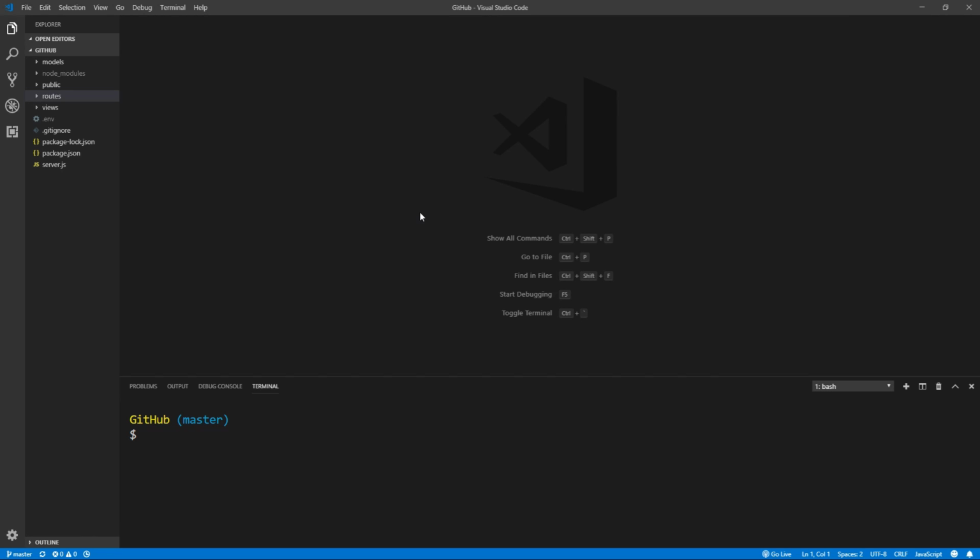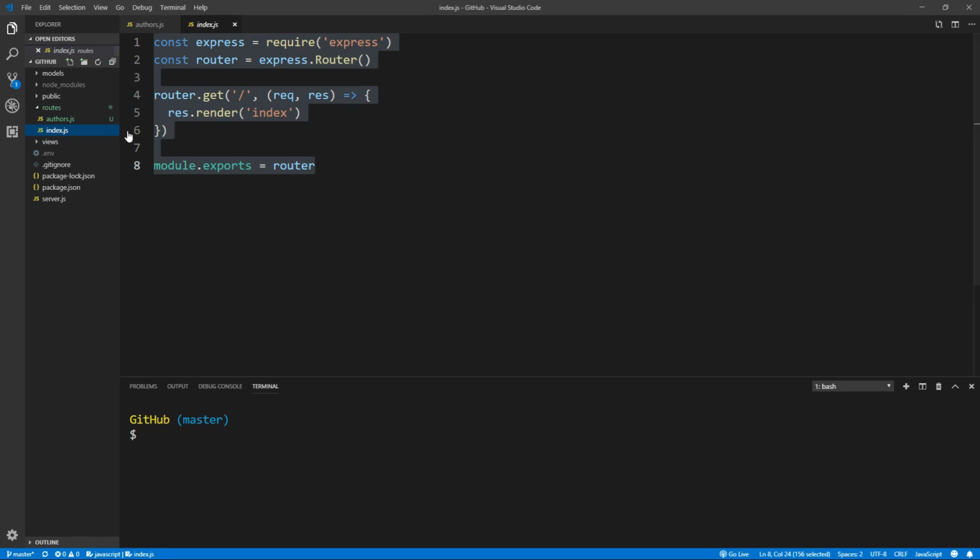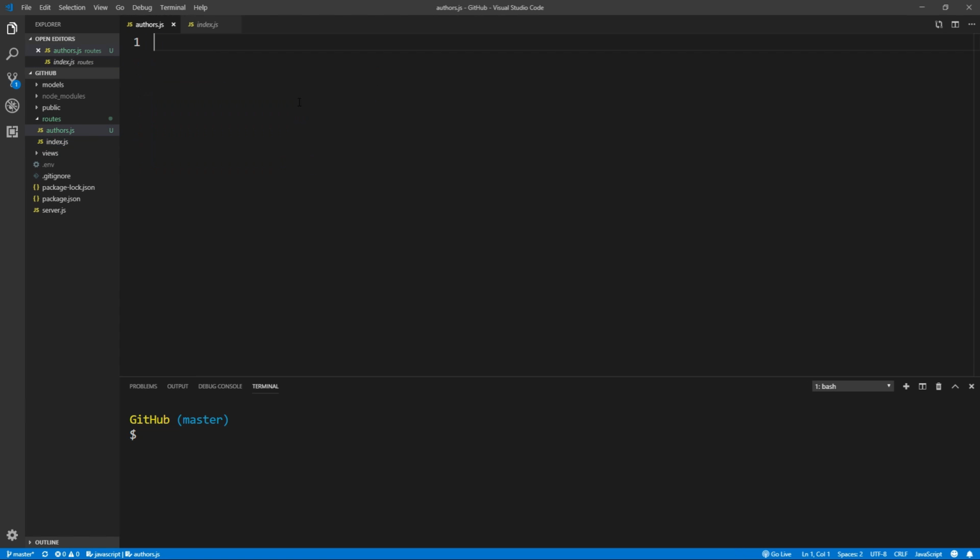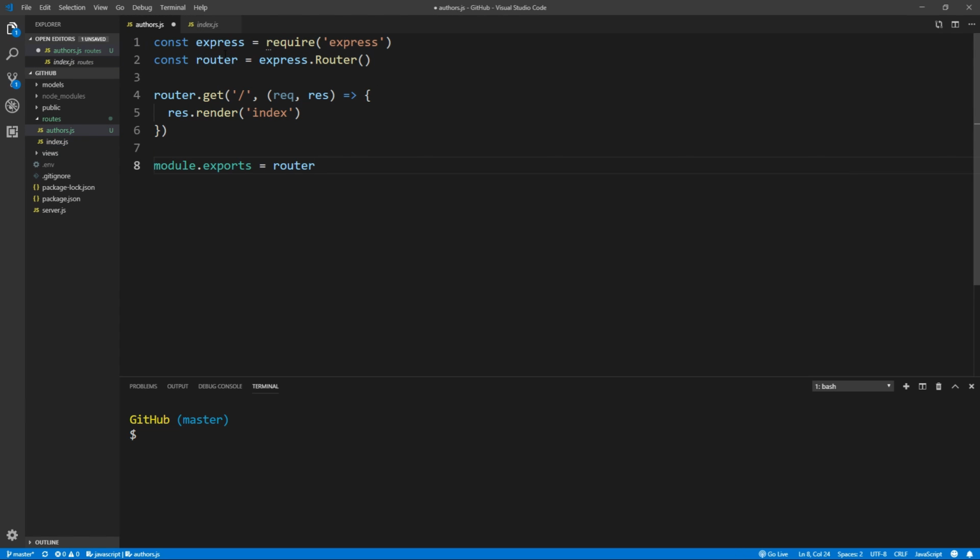To get started with creating the authors index, new, and create page, we're going to create a route for our authors. This is just going to be our author controller. We're going to call it authors.js. Inside of this authors.js, we're going to do very similar things to what we did in index.js. We're going to get our router from Express, and then we're going to set up our routes for our router.